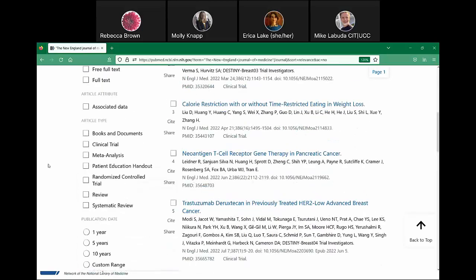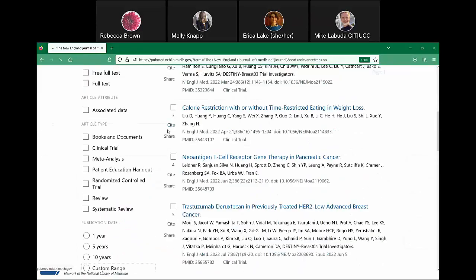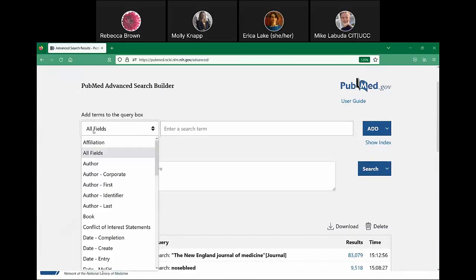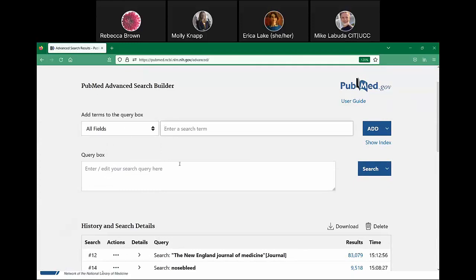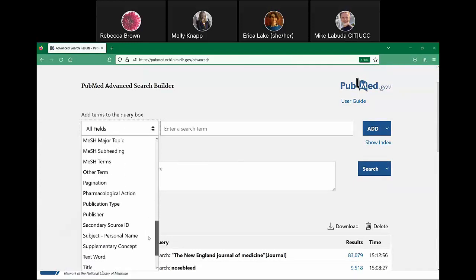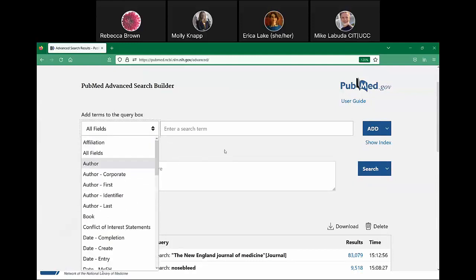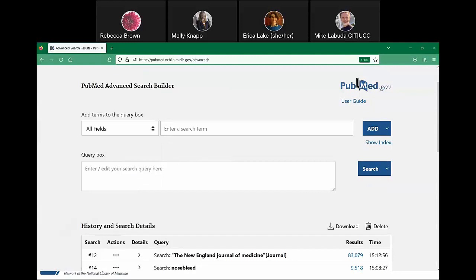And Jason asks, does all fields include MeSH terms? If you do, Jason's referring to the advanced page, when you do all fields, yes, it would probably include MeSH terms because MeSH terms is a field. It does. Okay. Keep your questions coming.